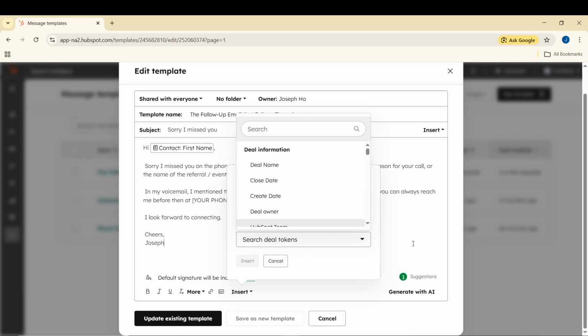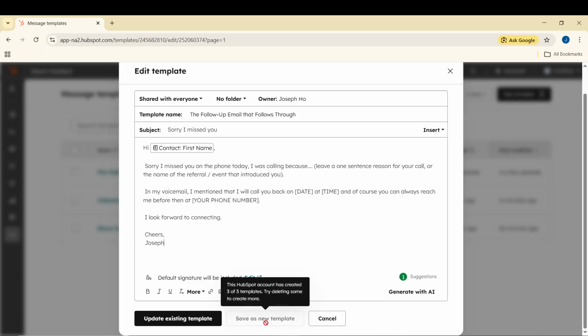Finally, click Insert. You should now see the personalization token placed into the subject line or text area you selected. Save your template when you are done so your changes are not lost. And that is all there is to it.